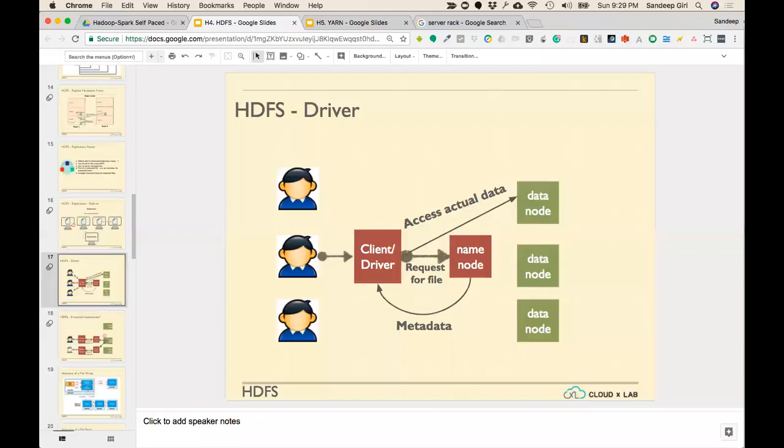How does the name node determine that a data node goes down? By using something called a heartbeat. The data node keeps sending a heartbeat to the name node, and once the heartbeat is lost, the name node assumes it to be dead.